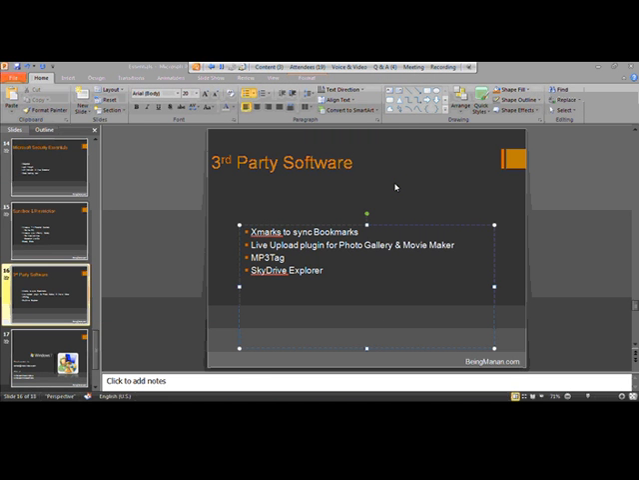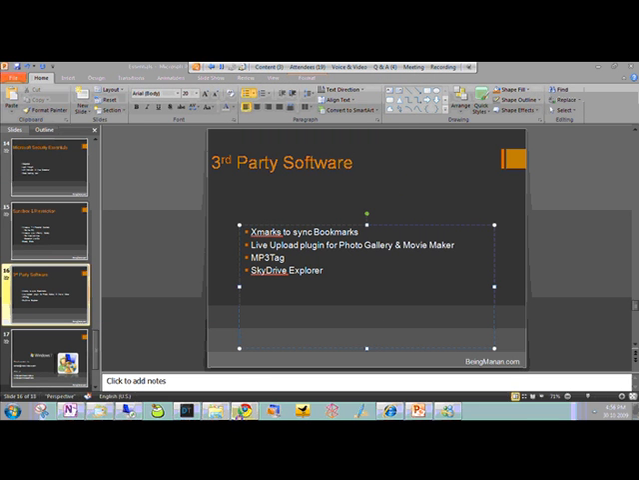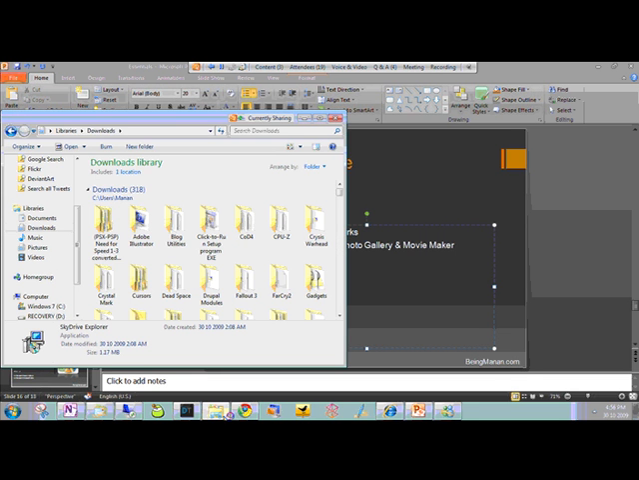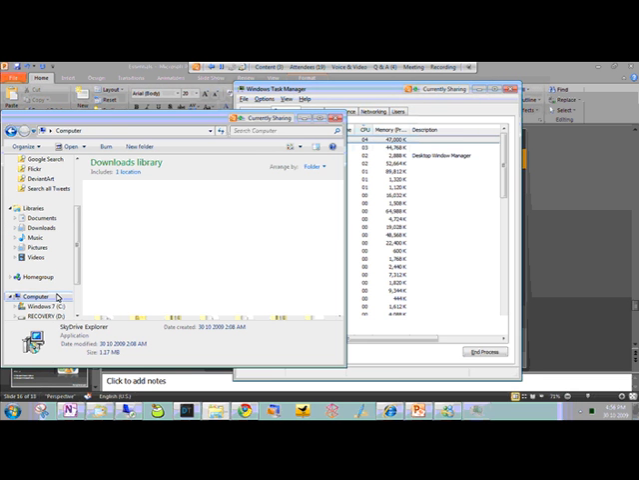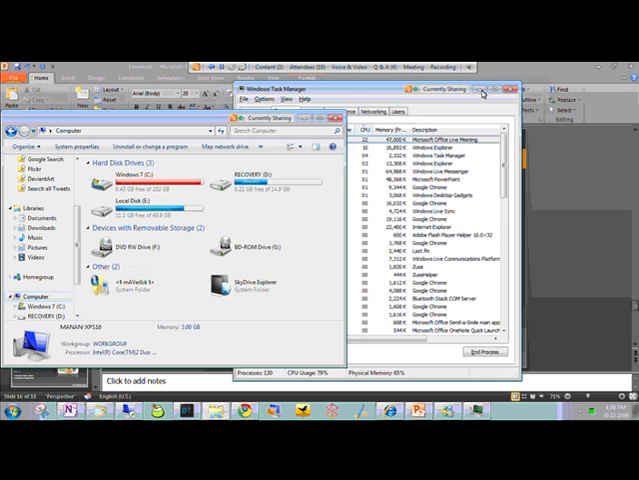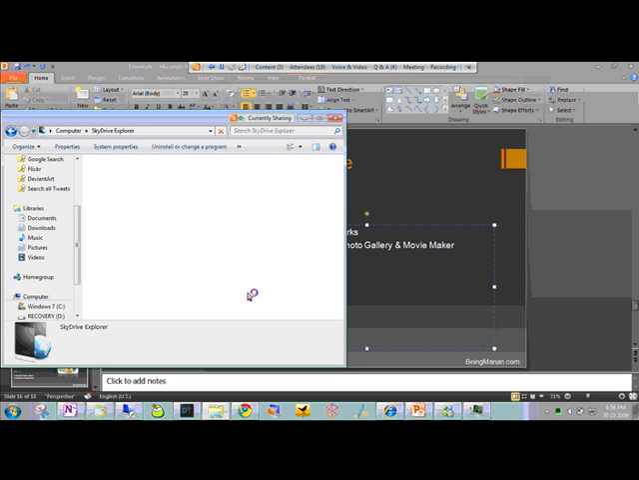Okay, while Explorer comes back, we'll give that another try. Yep, I guess it's working now.